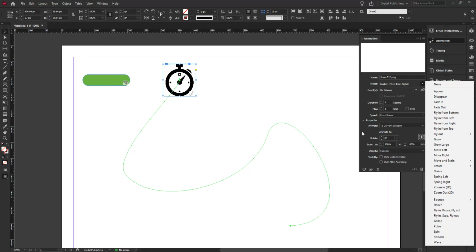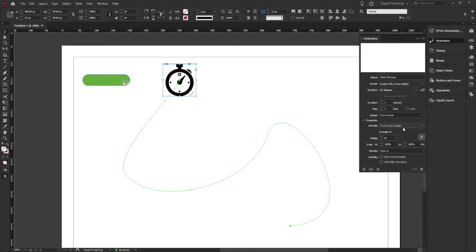In the next video, I'm going to show you the difference between what animate to current location, from current location, and from current appearance and to current appearance means, which, like I said, is probably the one thing that is not difficult to understand, but it's the one thing that I see most people getting stuck on when working with the animation panel. And then we'll also talk about timing at that point.